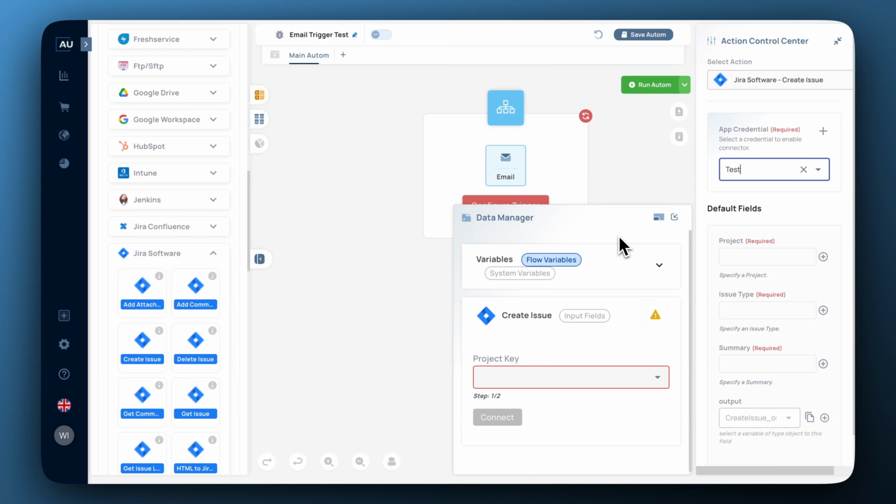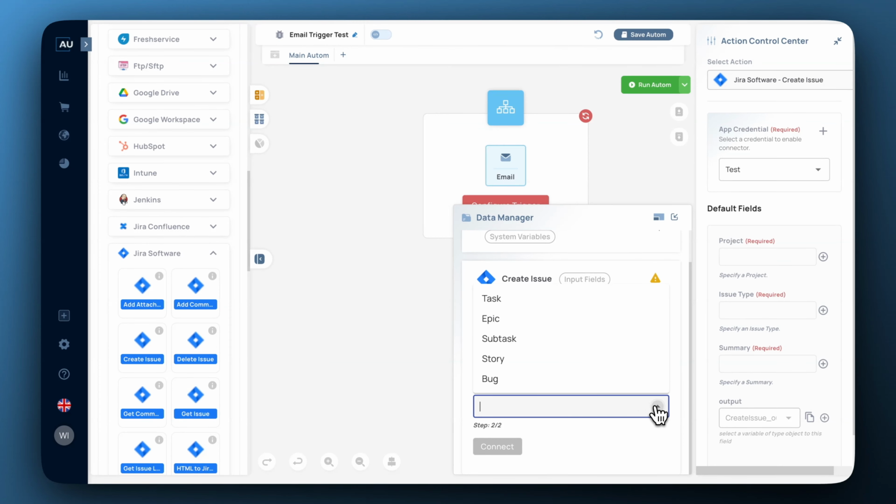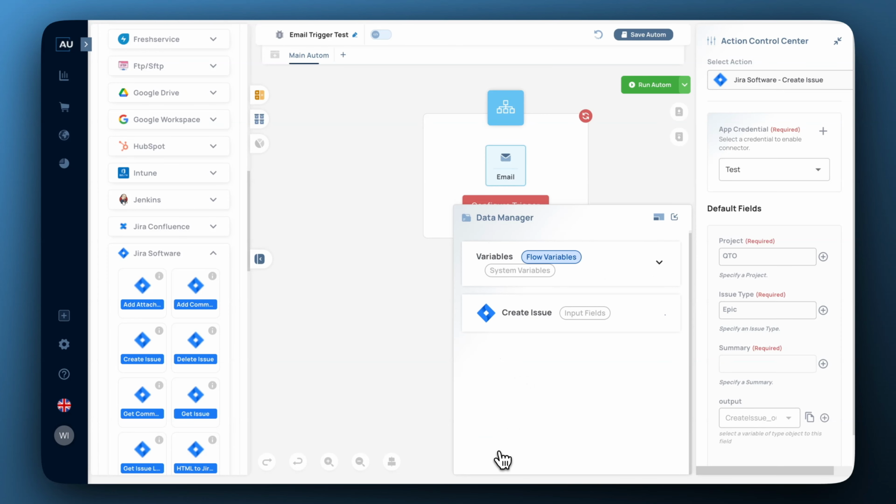This allows us to add more fields if we want more specific inputs for this action. We can also use it to define the type of issue, whether it's a task, story, epic, or any from the list. We can do this by selecting our project key, and then selecting the issue type, whether it's task, epic, subtask, story, or bug. For this, we'll click on epic and connect.